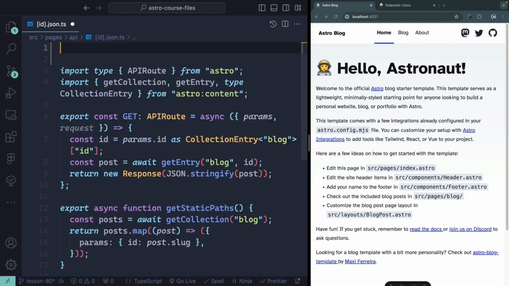In order to make this individual route server-side rendered, I need to export a const called prerender, and we'll set this to false. So we do not want this particular route pre-rendered. Again, the reason we have to do this is because we set it in hybrid mode, which means by default everything is static site generated unless we have this declaration up top. Now this will be a dynamic server-side rendered API route.